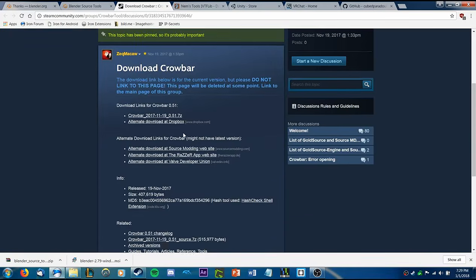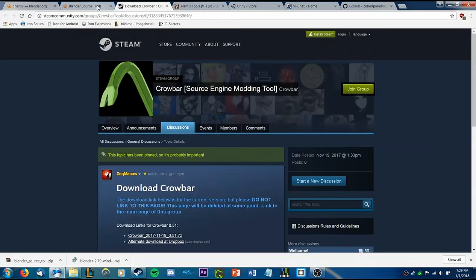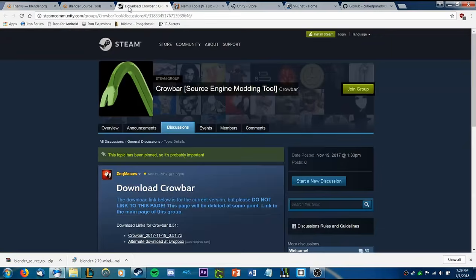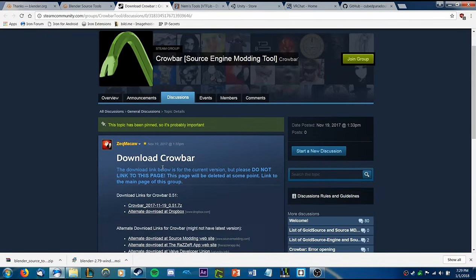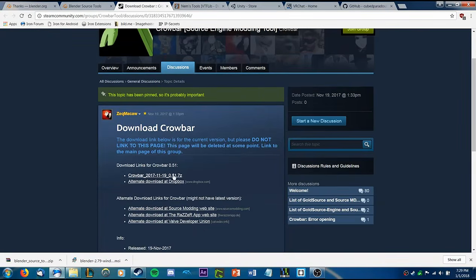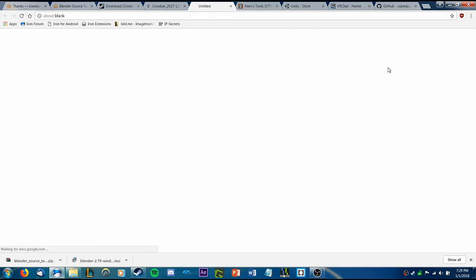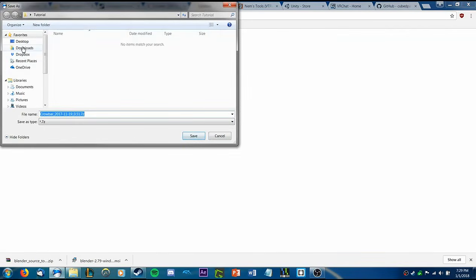The next tool we'll need is Crowbar. So let me go ahead and explain some stuff real quick. Source Tools allows us to import what's called an SMD. Crowbar converts an MDL file, which is what Garry's Mod uses, into an SMD. So we will click here, and I'll have this link in the description. It will be Google Drive, so click up here. And there you go. It says it's a 7-zip.